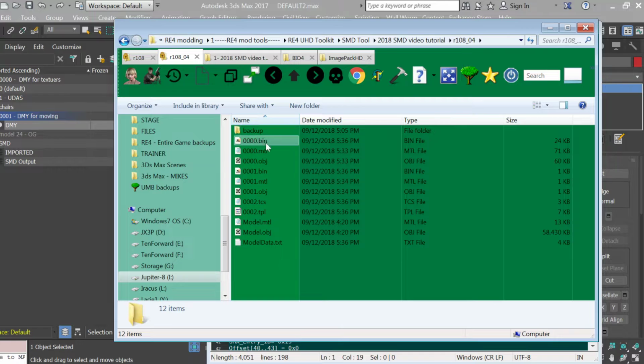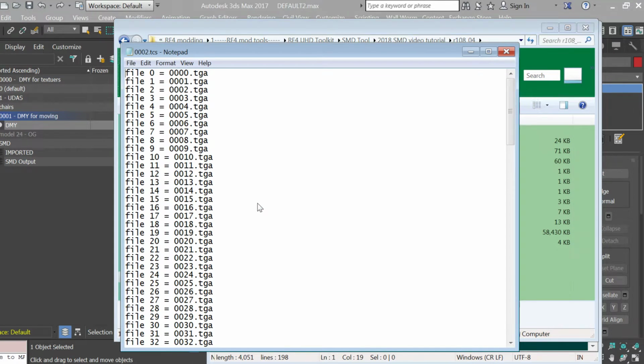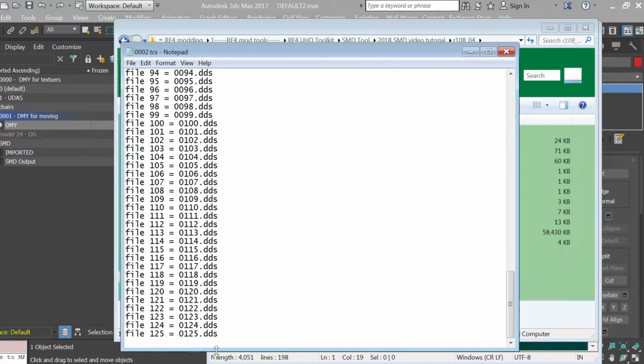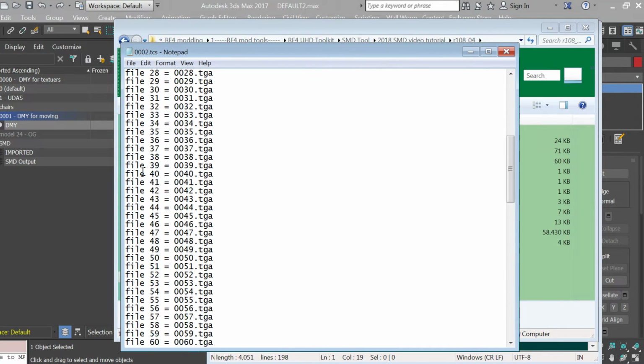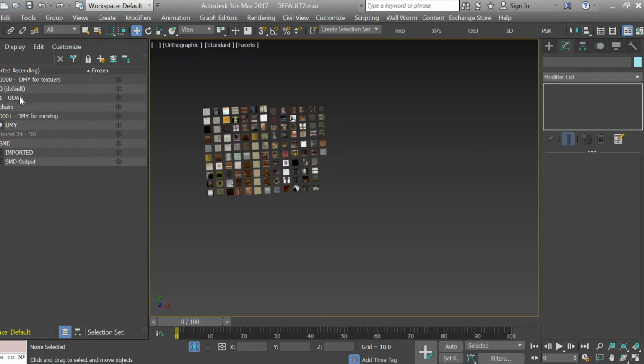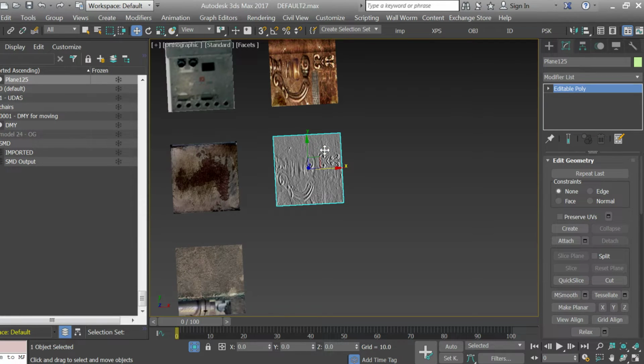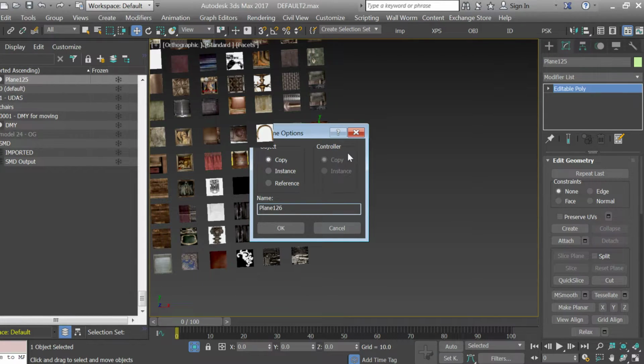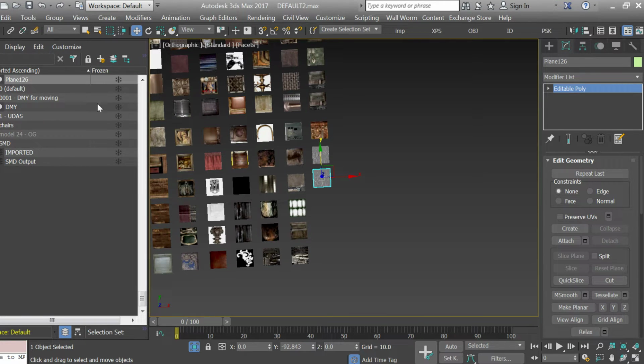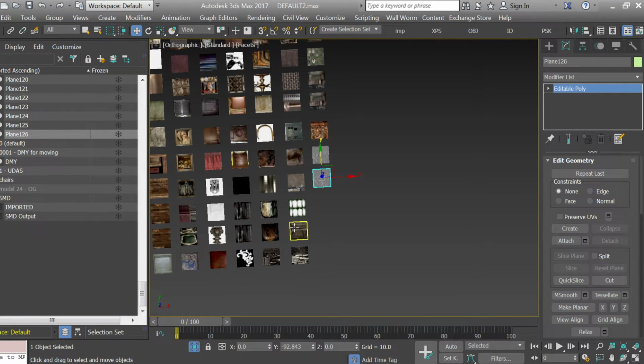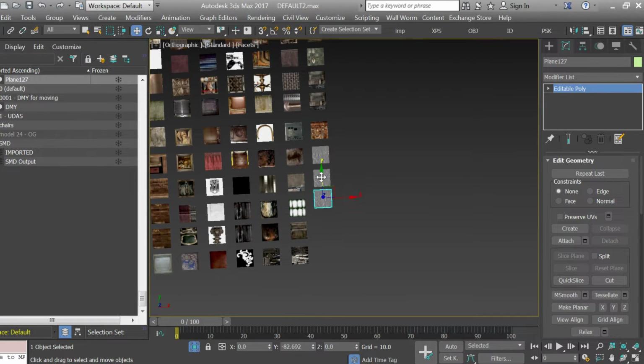Done. Now, this is important to look at. The TCS file is going to tell us if the TPL was packed properly. Yes, look at this. Perfect. 44, 45. So that means for all the models that we want to add now, we can use up to 125 textures. And if we want to add more, you can add more. You can go V. There's 126. And you go V again, 127.